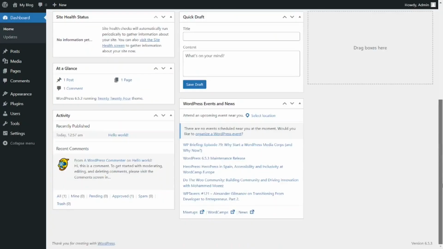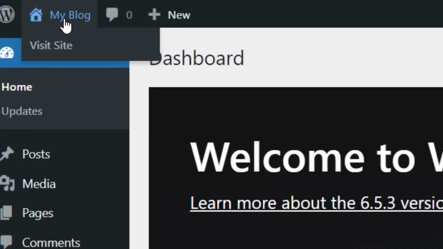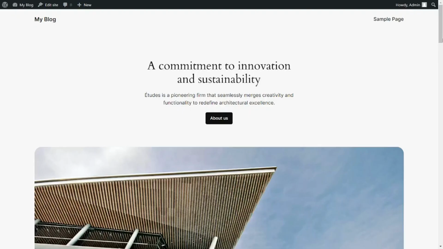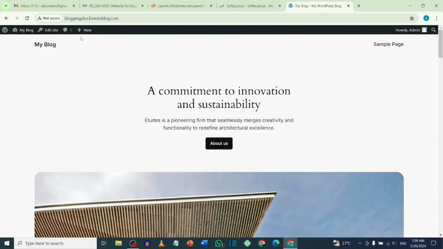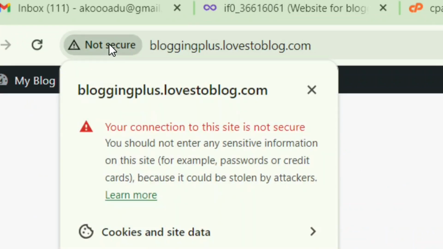So as you can see, we have simply updated our WordPress to the latest version. To visit our site, all that you have to do is go to my blog and click on visit site. And as you can see, our site is active. One of the most important things is the SSL. As you can see, it says not secured, the site is not secured, just like you can see here.